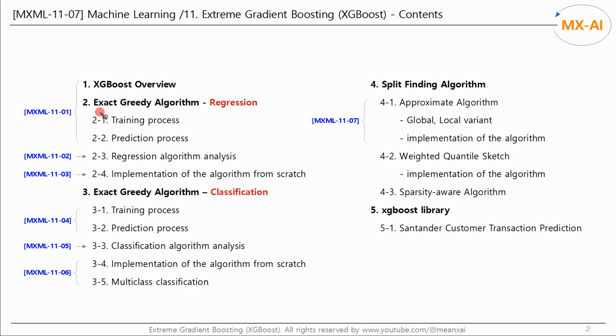In the previous videos, we looked at the exact greedy algorithm for regression and classification. This algorithm has the advantage of being able to find accurate optimal split points. However, if there is a lot of data, it takes a long time, and if the data is too large to fit all in memory, the optimal split points cannot be found. In the paper, the approximate algorithm and weighted quantile sketch algorithm were proposed to solve this problem. In this video, we will look at the approximate algorithm and implement it in code to see the effects of this algorithm.